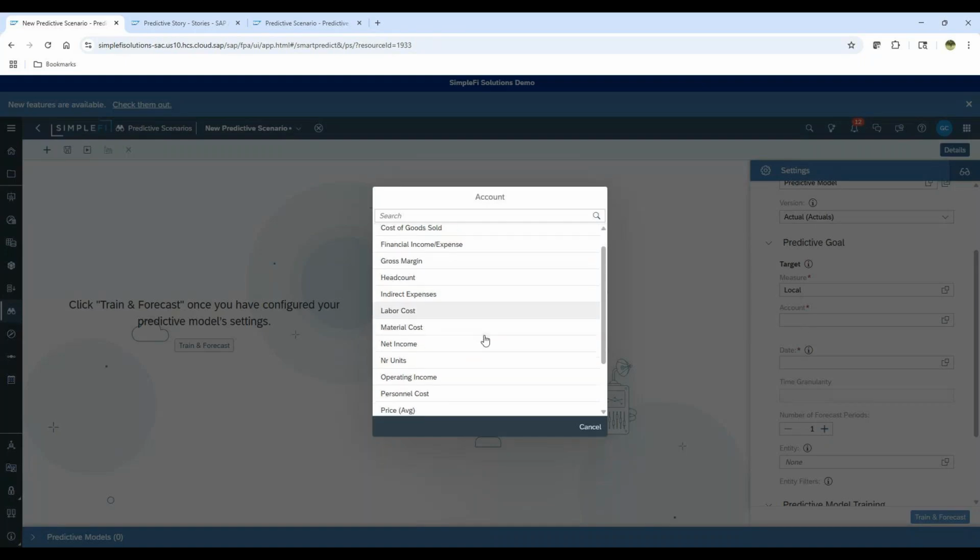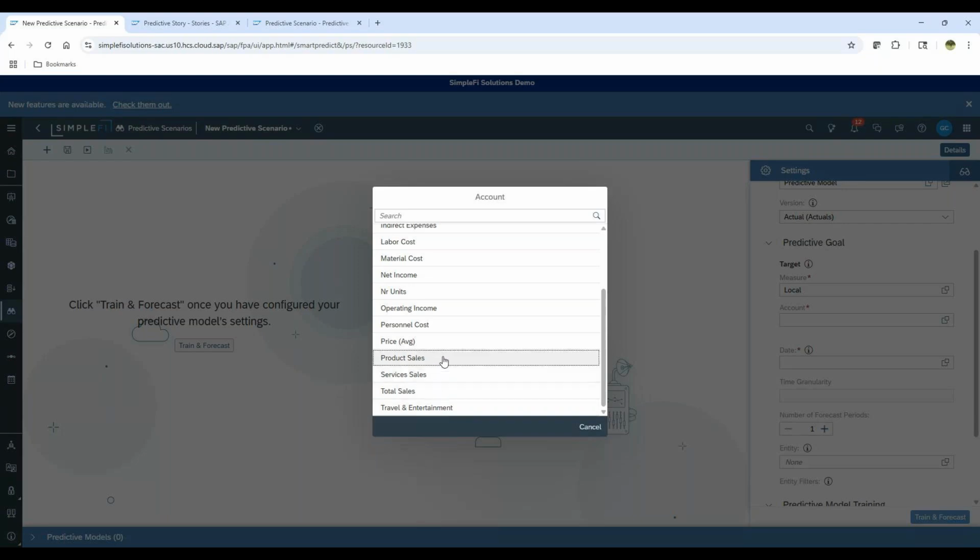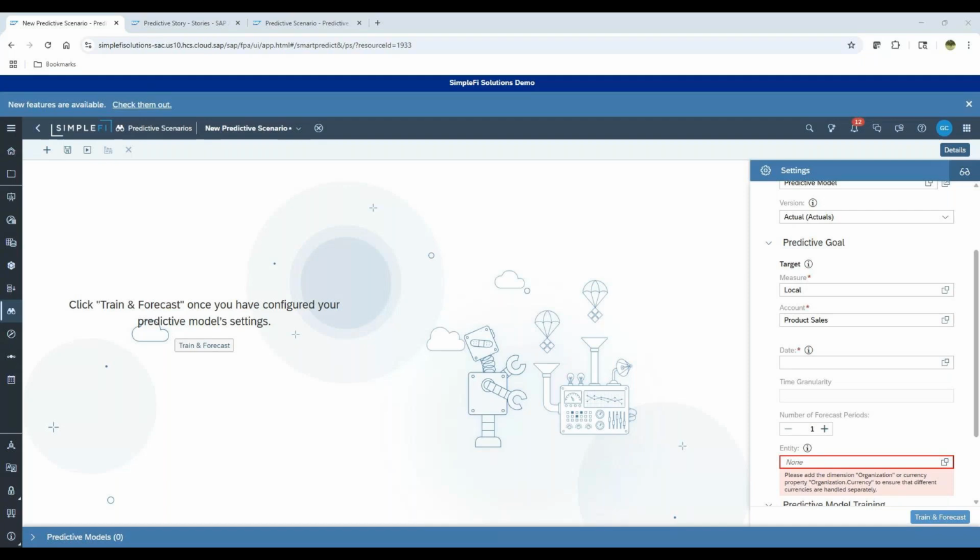And I'm going to pick my account. Now, I'm doing one account at a time, right? And this is a base level account, the bottom level account in this dimension. But as you can see, you can select totals, you can select parents, and it'll run the predictive model at the parent level. So I'm going to select product sales here.